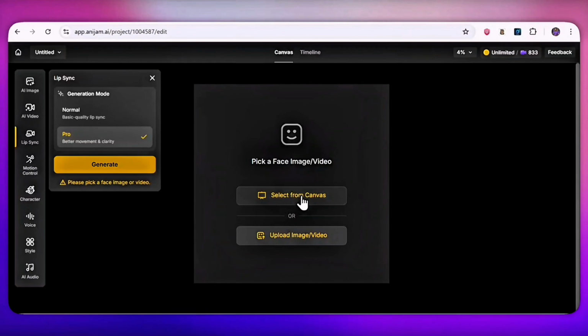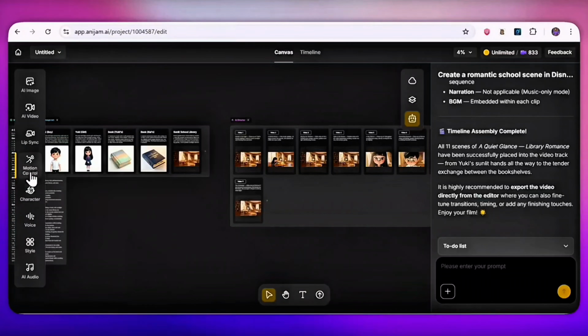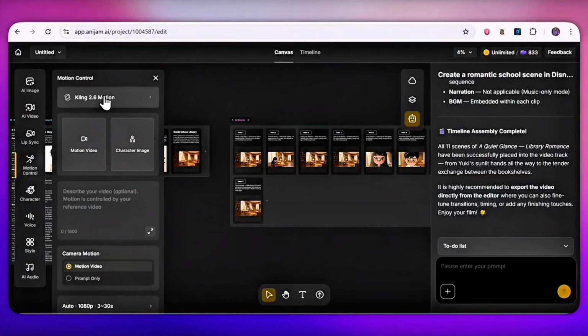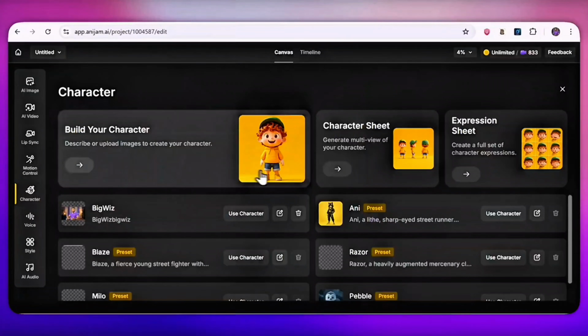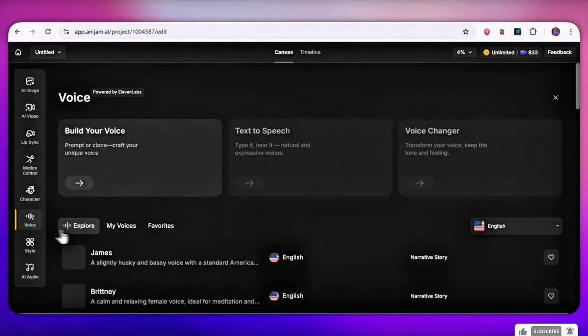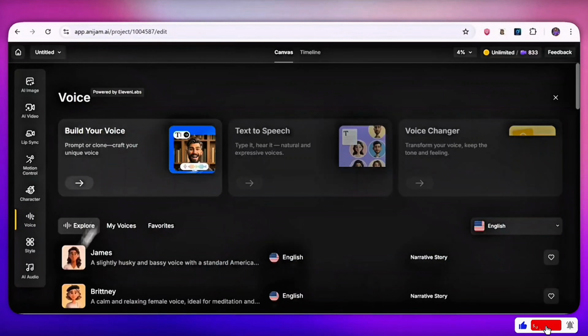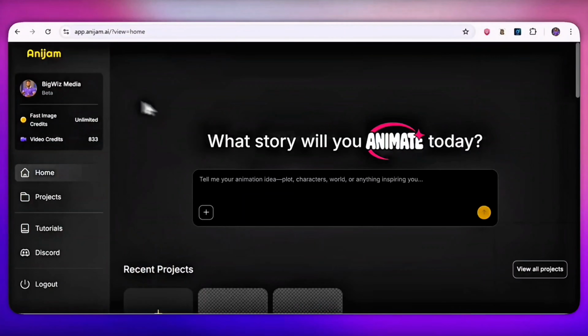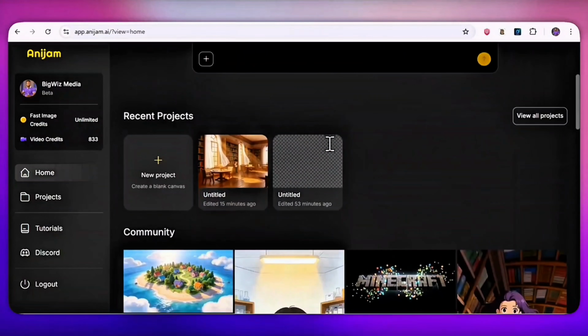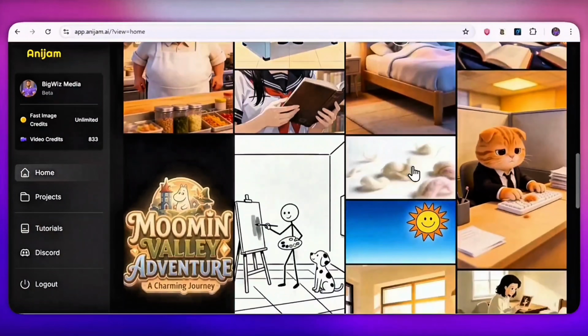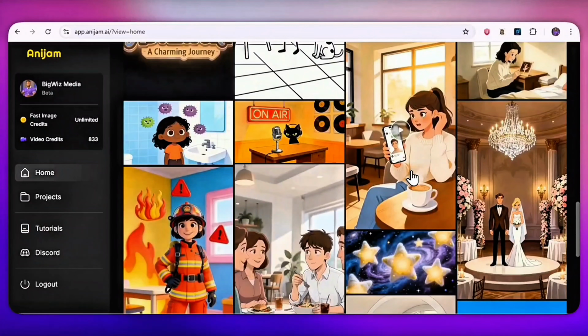With this feature, you can select a face from your canvas or upload any image or video to make the character speak. They also have motion control, which allows your generated character to mimic a specific movement from an uploaded reference video. And of course, you can use the character tool to design your own custom characters. I have mine generated right here, along with a dedicated voice library for custom audio. So guys, that is how easy it is to actually create high-quality videos using this amazing AI tool.